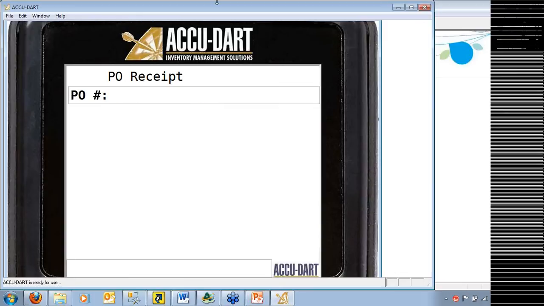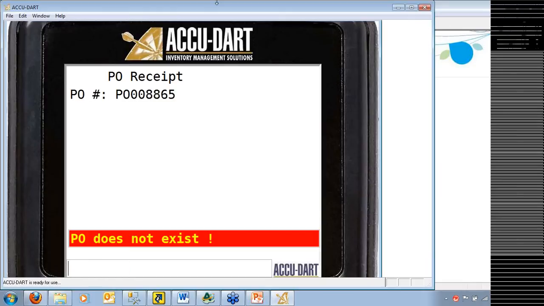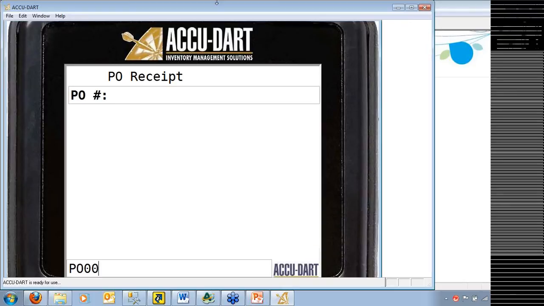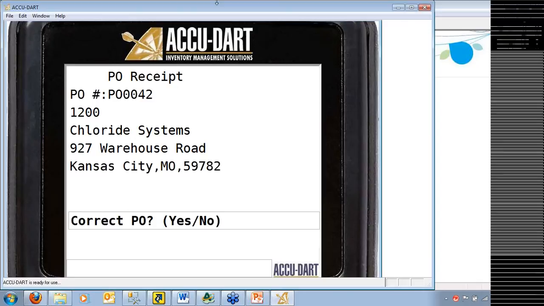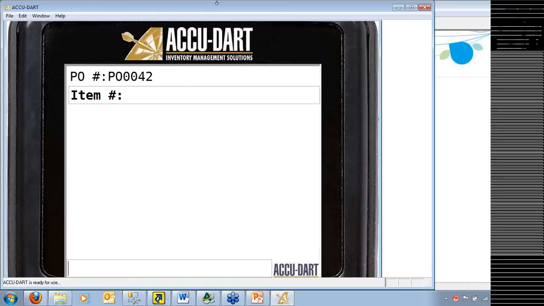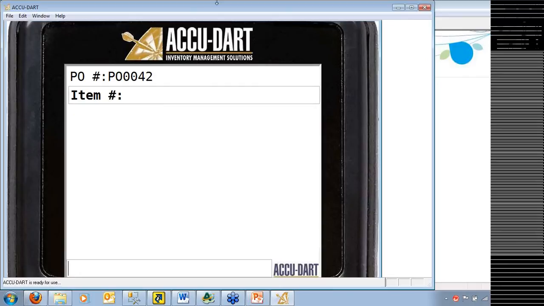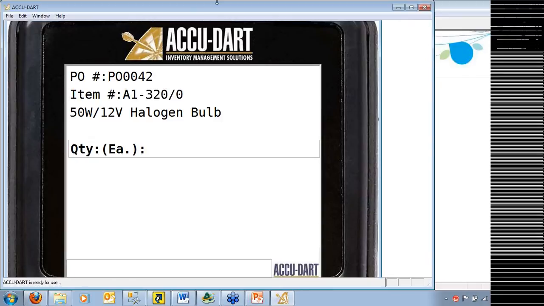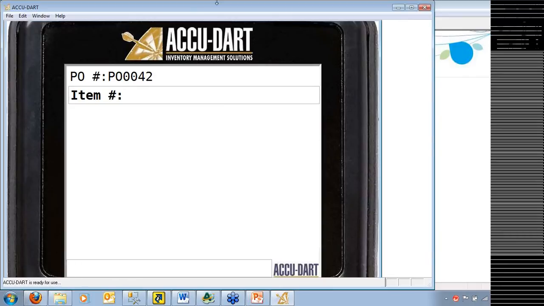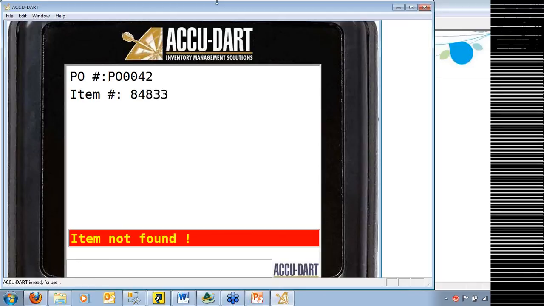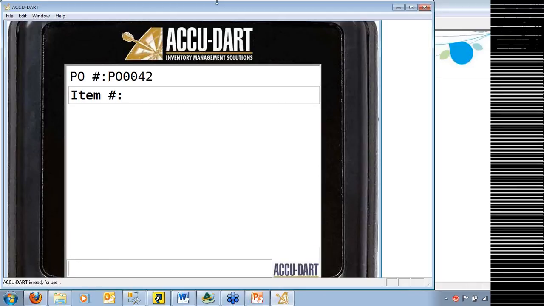And now you can enter or scan the PO number. So if you enter or scan something that doesn't exist or that's been fully received, it'll say so. Once you enter the right PO number, the vendor comes up to verify to make sure it's correct or not, yes or no. And then from there, you would just scan the item, enter the quantity. You can scan the next item, quantity.